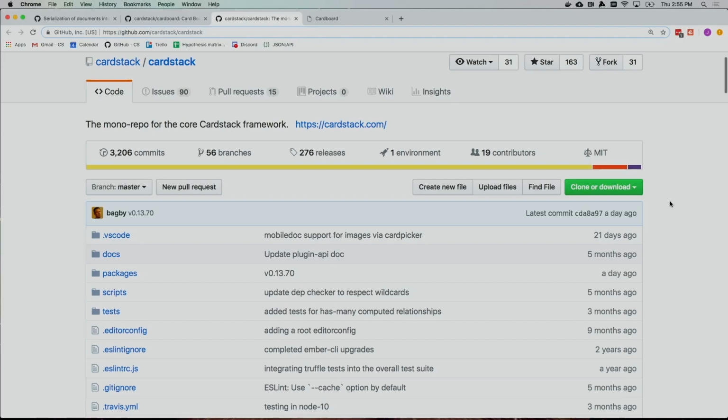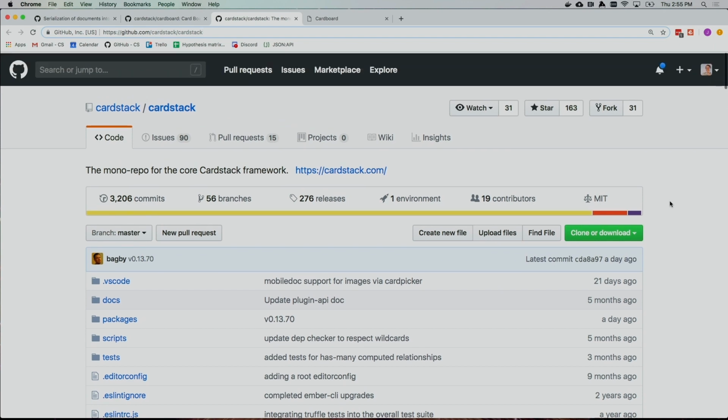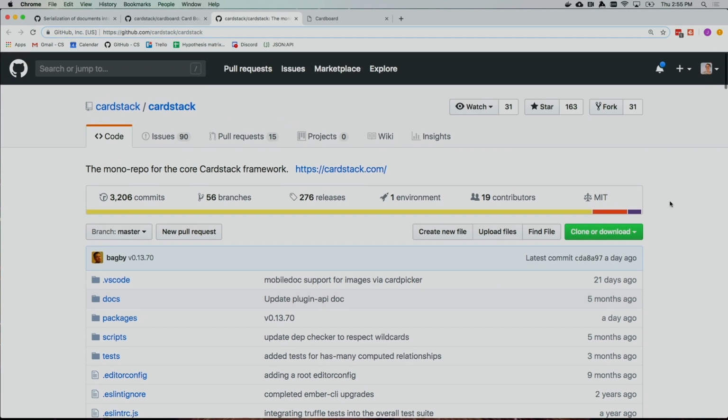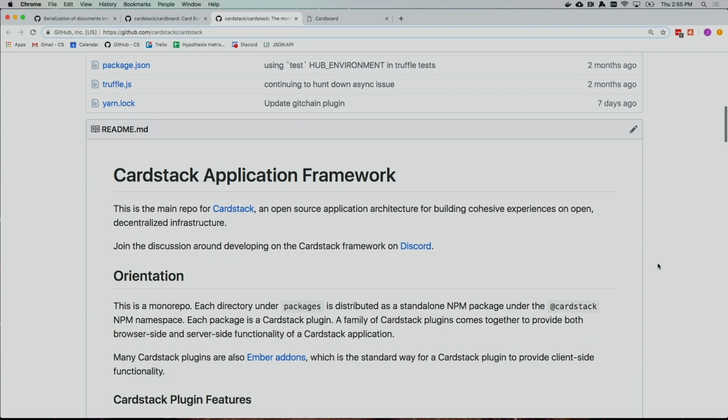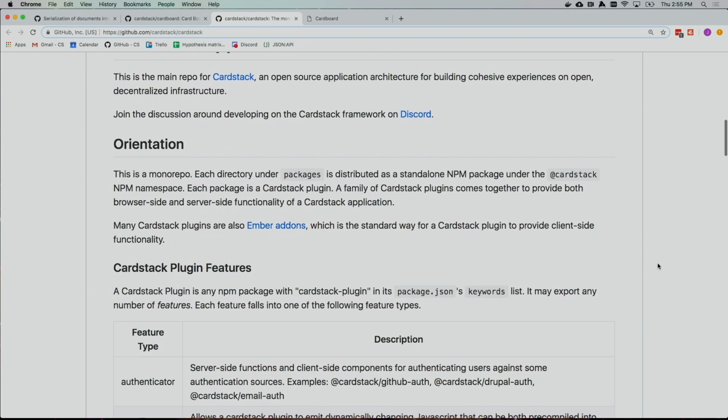So I'm going to give you a quick tour here of some of the things I've been looking at over the past couple days. First up is the main Cardstack repository. A lot of Cardstack's work is, this is all open source. So these are things that you can have a look at yourself, play around with, and take for a spin. That's something that's really exciting to me about it.